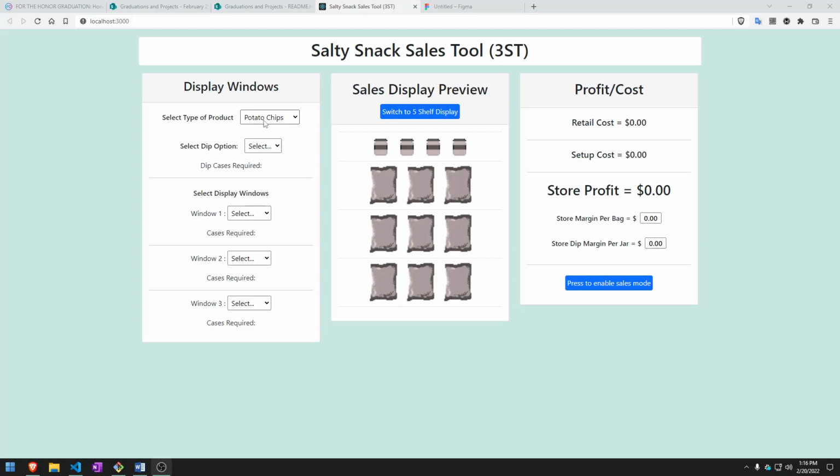To use the app, basically on the left-hand side here, the salesperson can select a type of product they wish to sell in. It will dynamically change the options for the display windows. As they select their options, it will build a visual preview of what they're looking at for the display, as well as calculate the retail cost of the display.